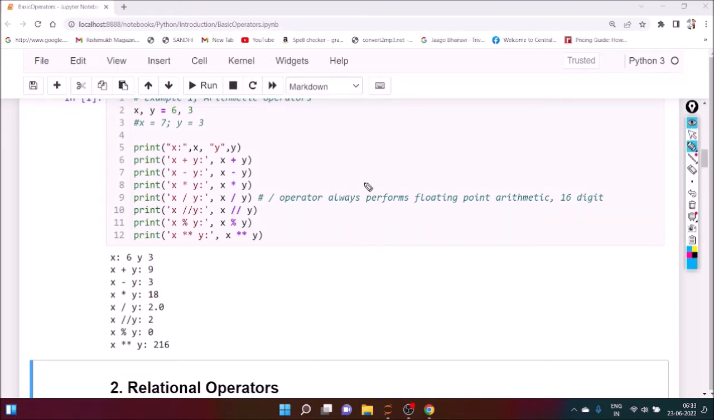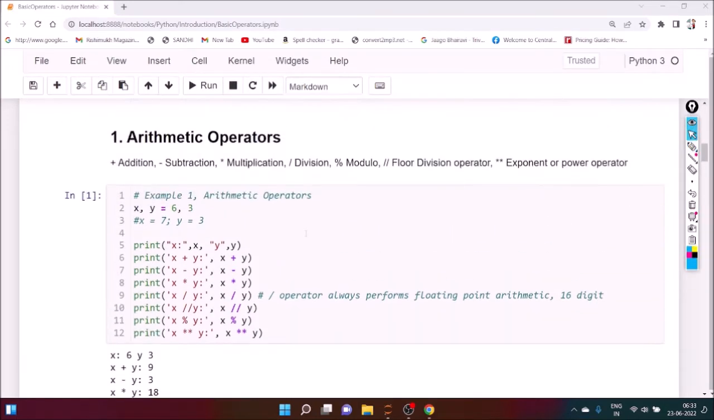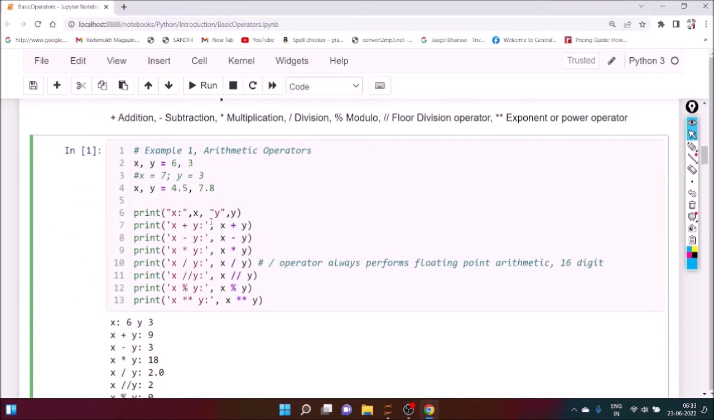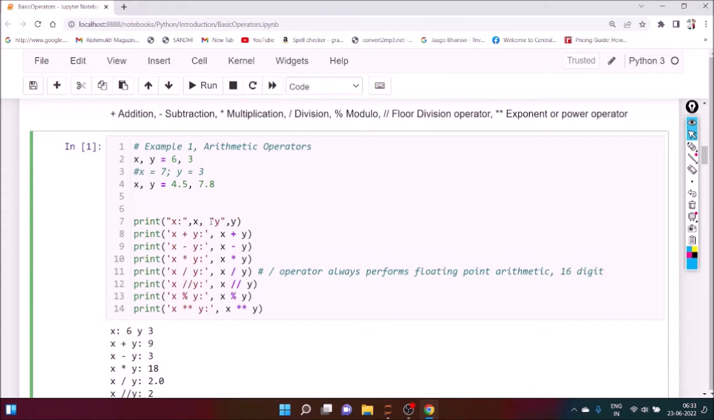Okay, are you getting my point? You can check everything, we can play with this. Say we can mention x comma y is equal to 4.5 comma 7.8, both floating point numbers. Check whether it will give a result or not.